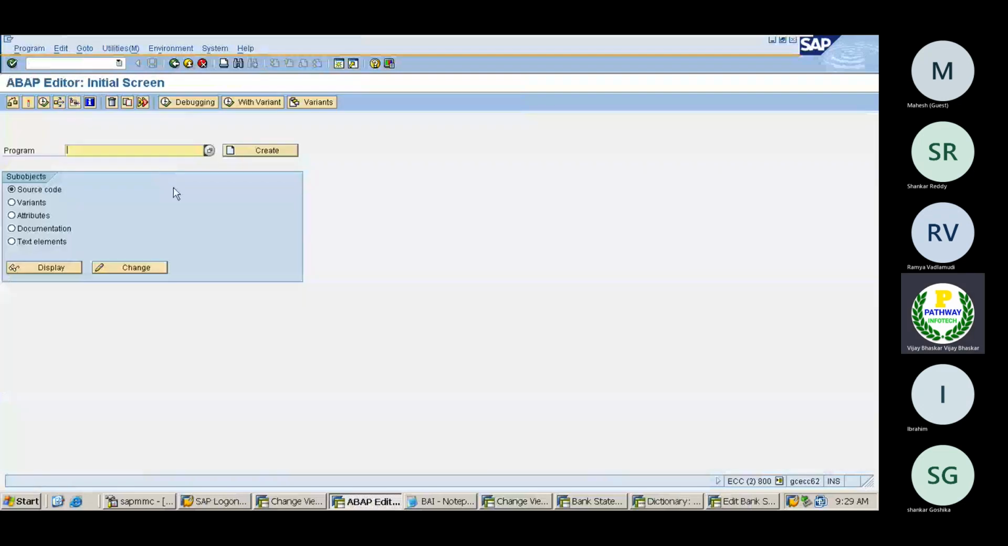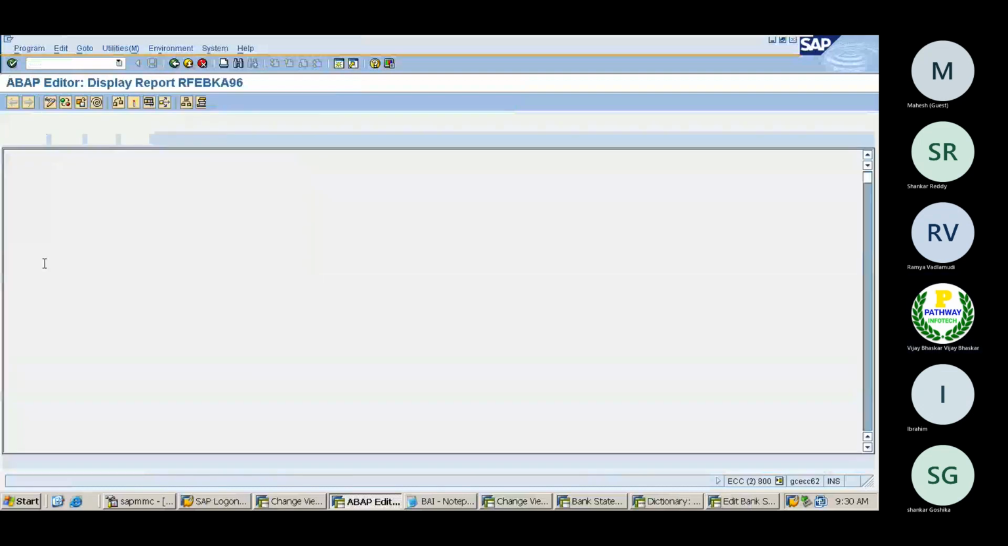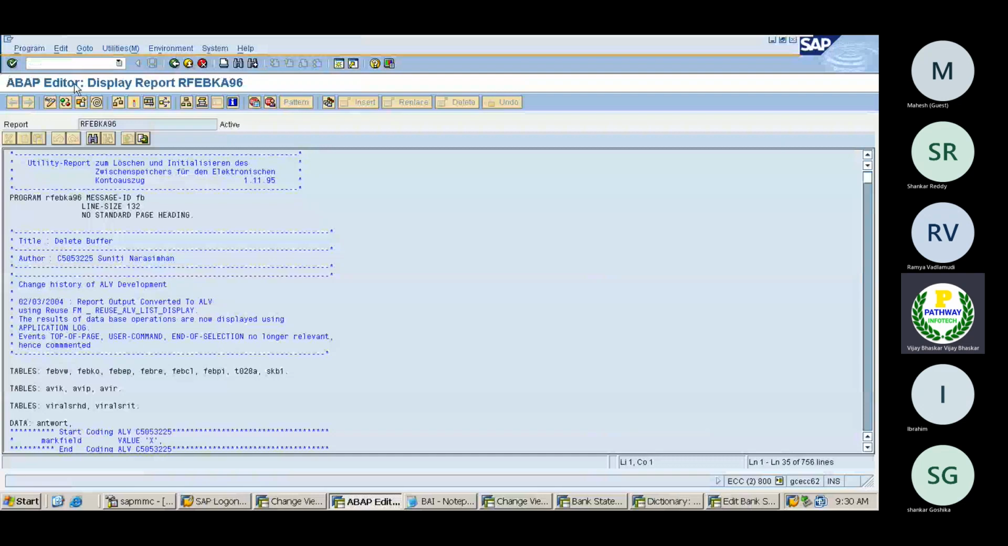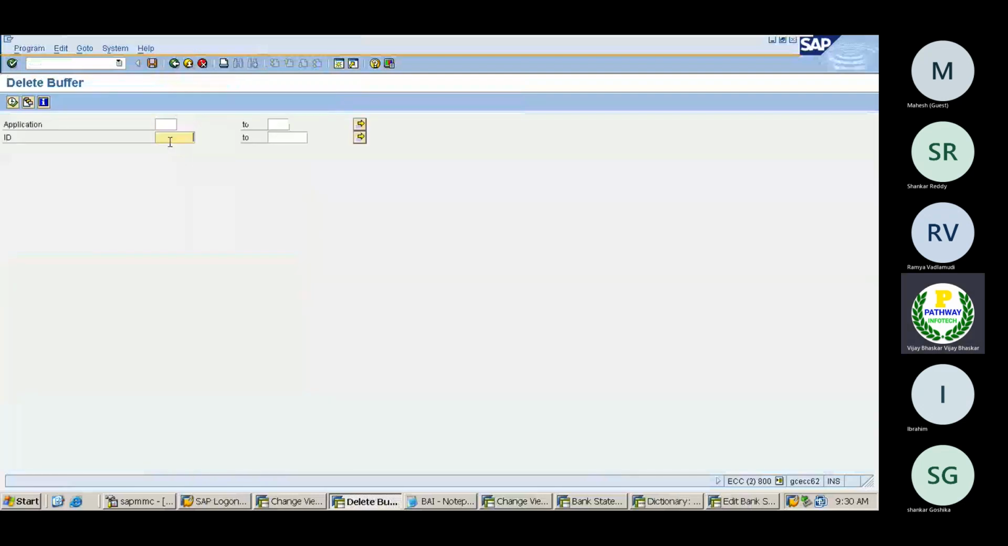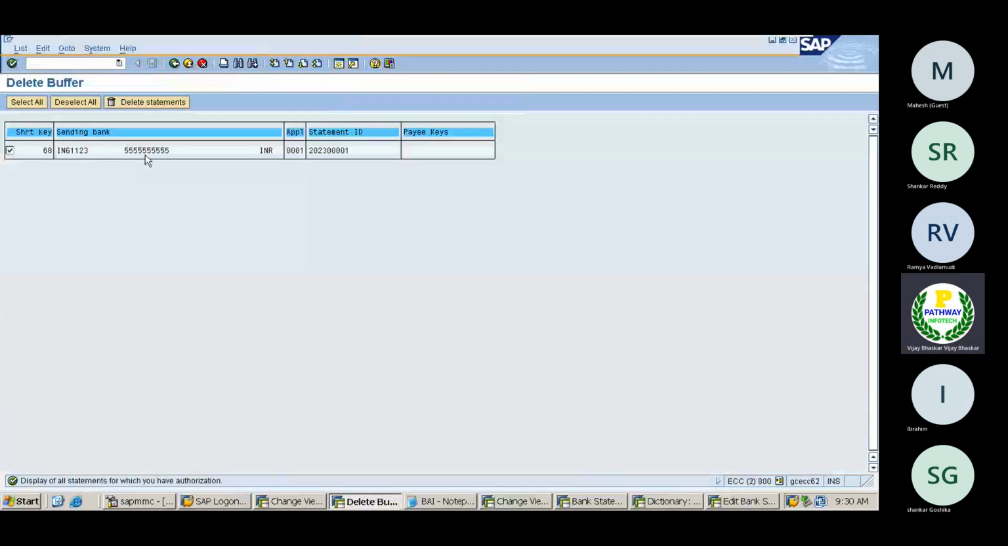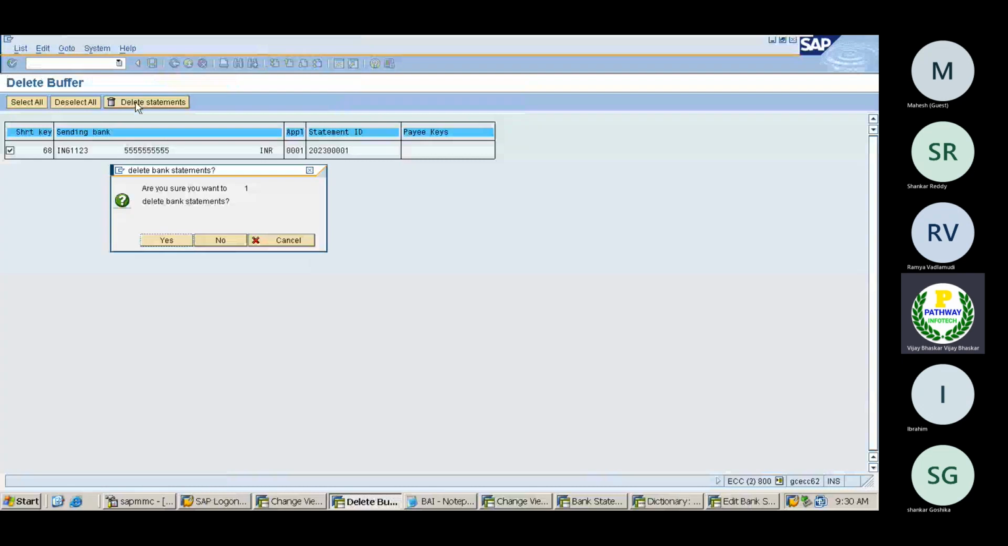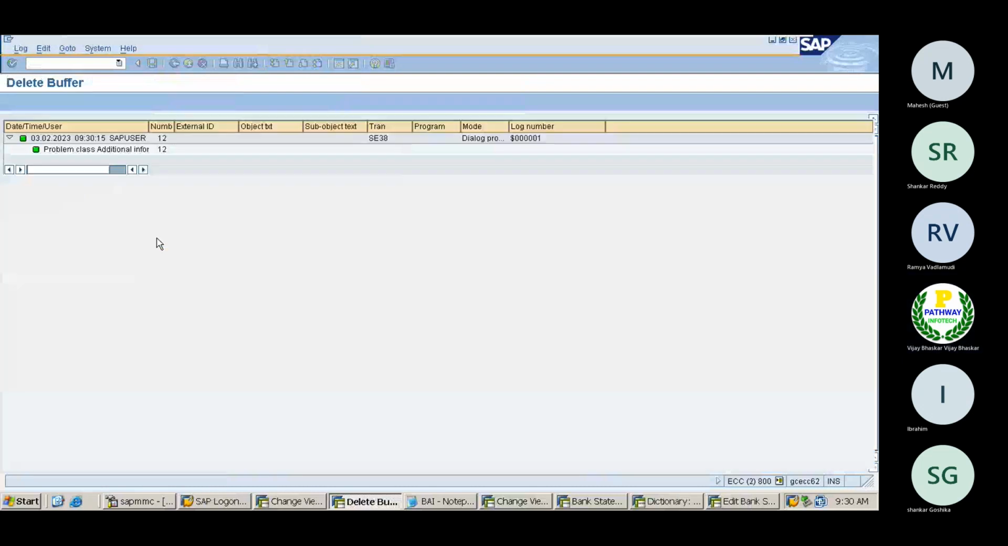SC38, the same program that we have used for the log box. RFABKA96, then not display, just directly execute it. Then give the ID here, nothing else. Then execute. Now you can see here, this is the bank account number. Then I'm just deleting this one.